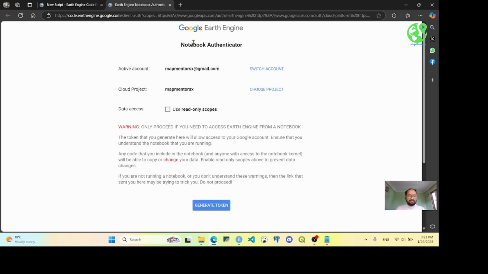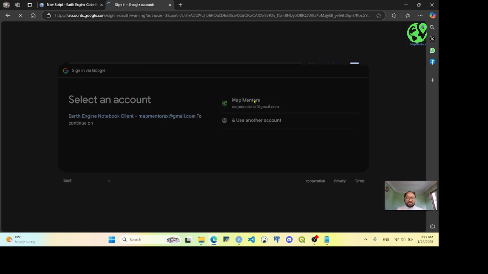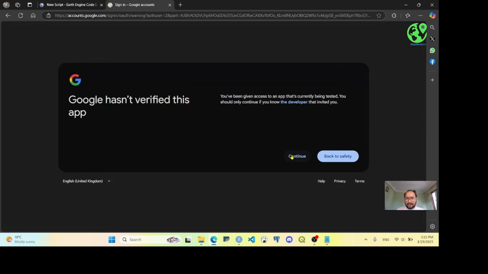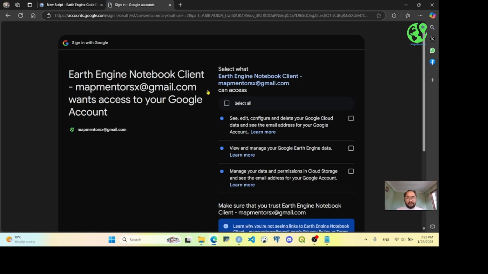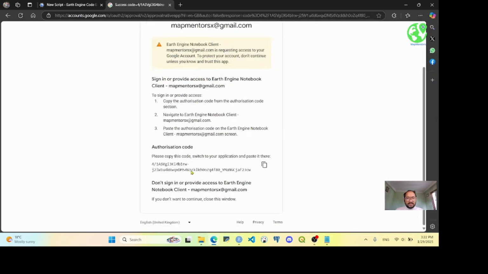Now it will open a tab in your browser, and it is asking us to choose a project, and you have to click here, generate token. I'm generating the token. Now it is asking us to sign in. I'll simply sign in to my account, and I'll click continue. Then I'm going to select all and click continue. Then it will generate an authorization code.